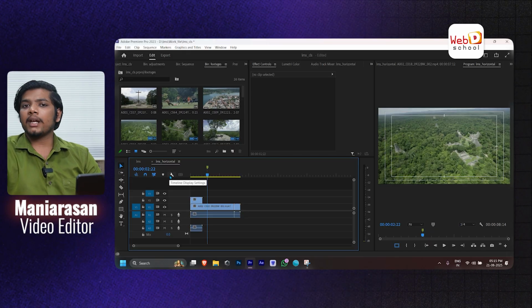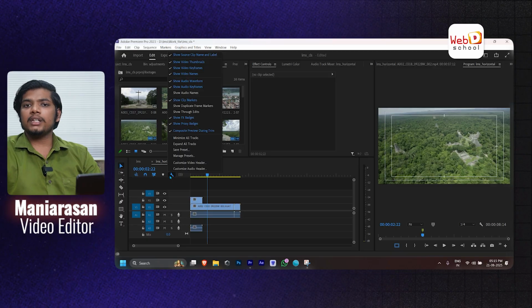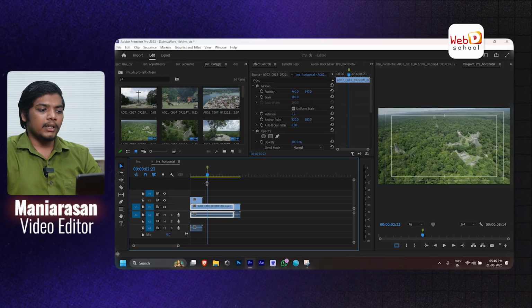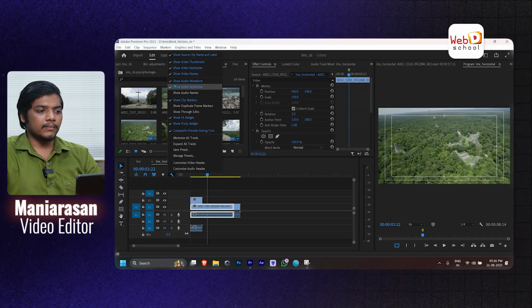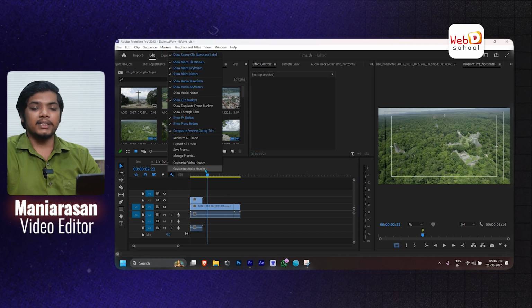Next one is the Timeline Display Settings. This setting is widely used for sorting how the clips appear in the timeline. Like here, Show Video Names is enabled. See, the names of the clips are shown. If I disable that, the names of the clips are hidden. There are lots of settings in the Timeline Display Settings. We will see it in a separate video.